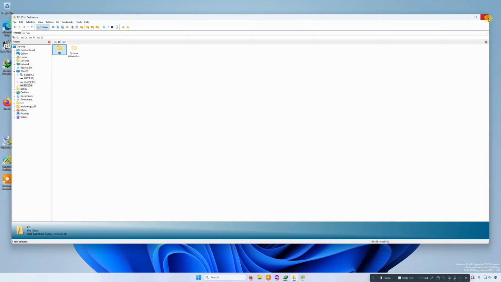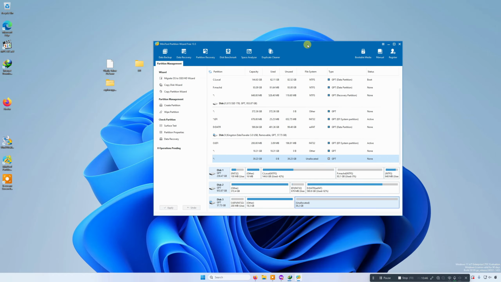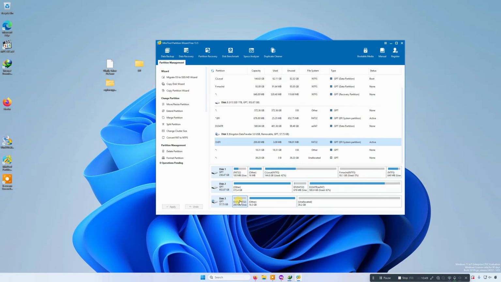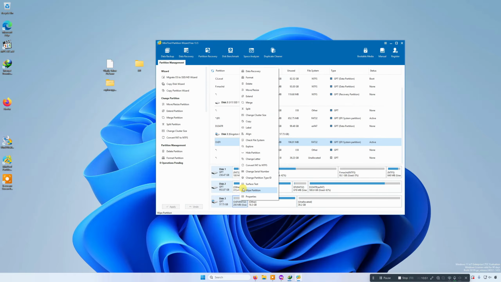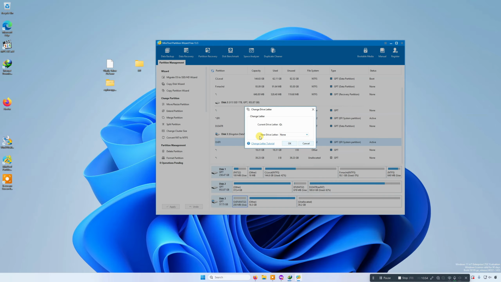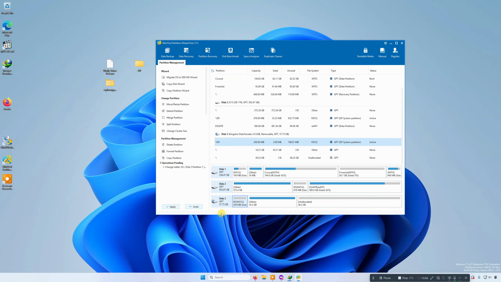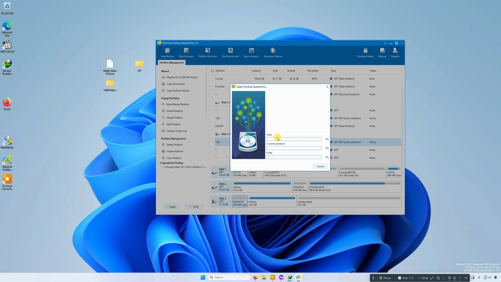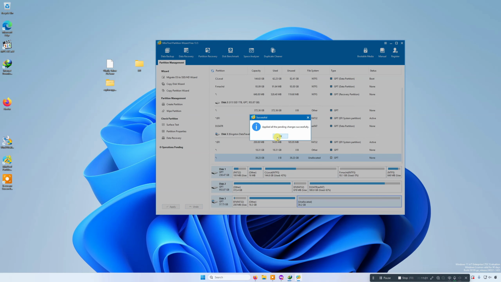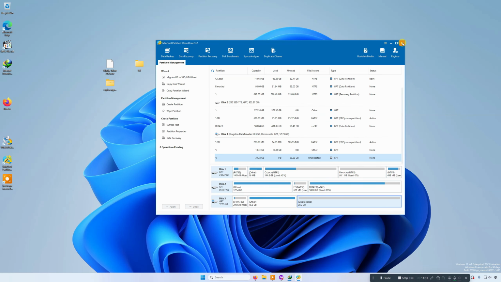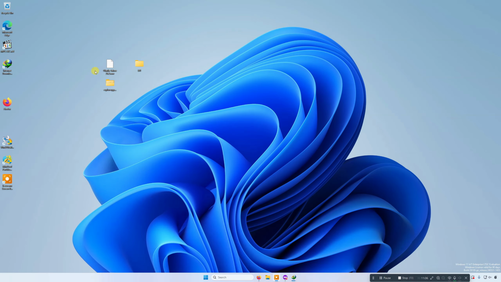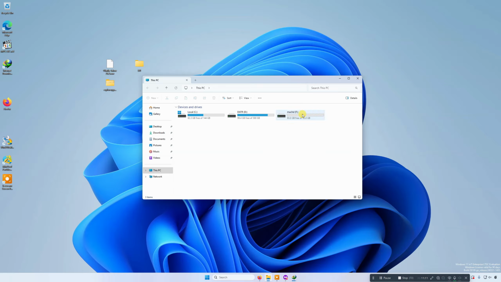Okay, so it's done. You need to close this one and then go back to MiniTool Partition, highlight the EFI partition, right click, and then change letter again. Make sure the drive letter is none, and that's done. Apply. So guys, our USB is ready to boot the macOS Tahoe for the dual boot. So let me just show you that. We're going to install here on this Mac HD. So after that, let me just go to my phone and then we can install.